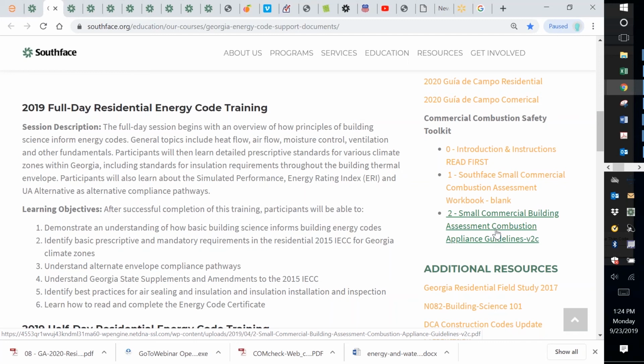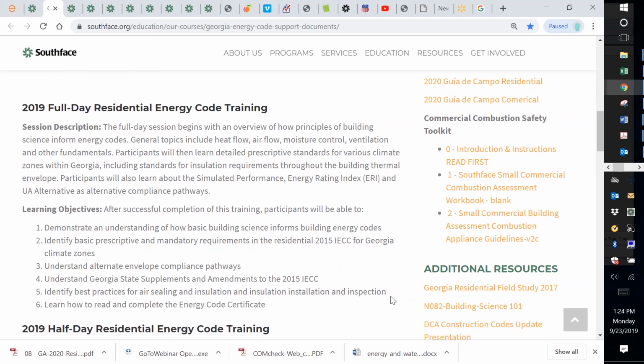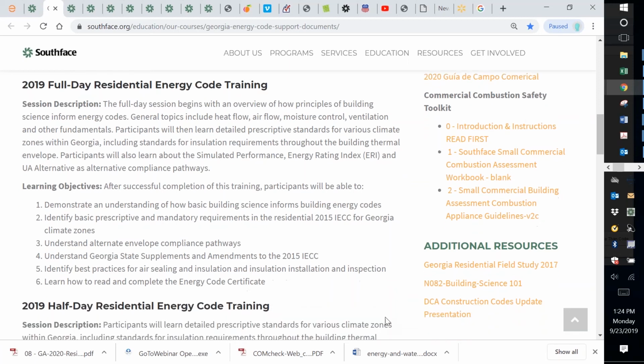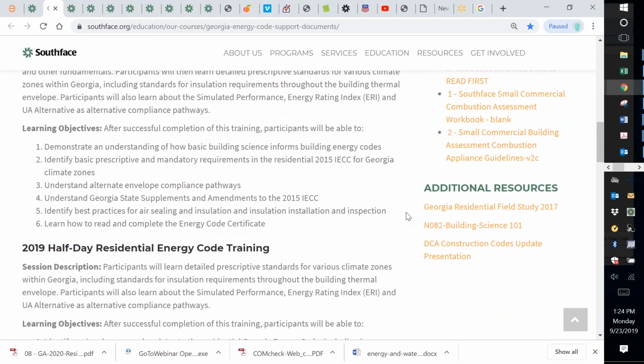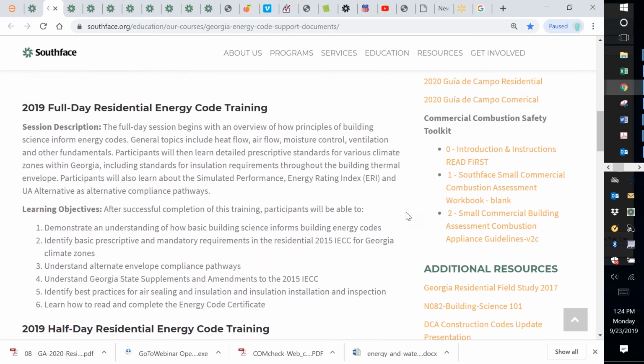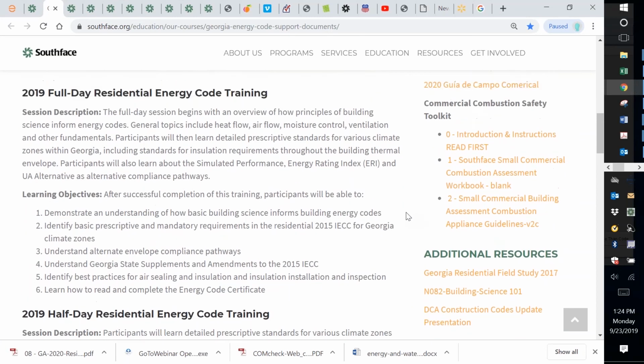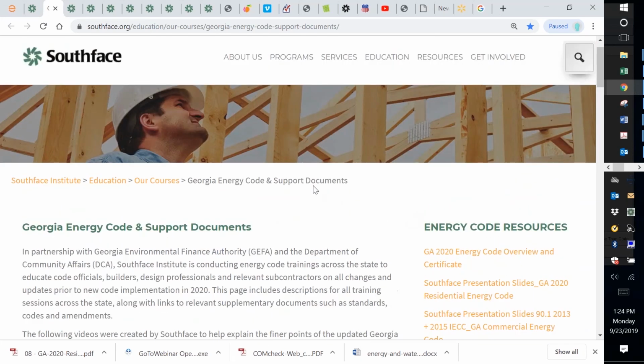So there's a lot of pictures and a lot of case studies. I think that's a really important topic. Take advantage of that. If you're interested, there's a few other resources down here as well, but this is all under the section called the Georgia Energy Code support documents.